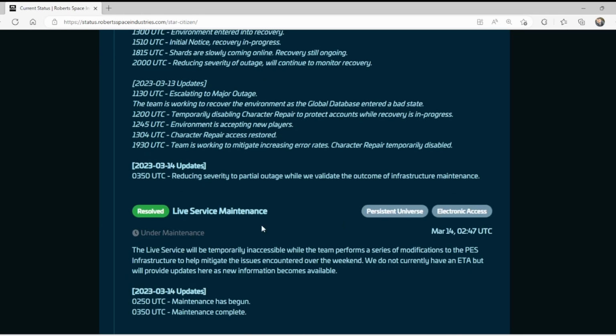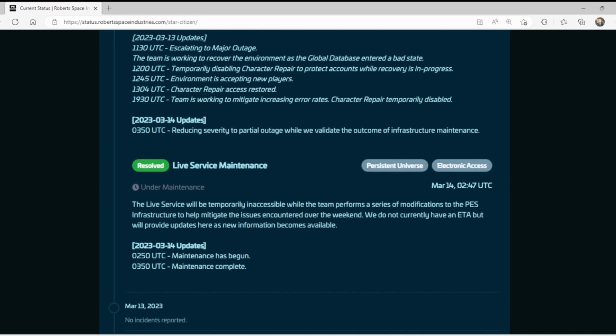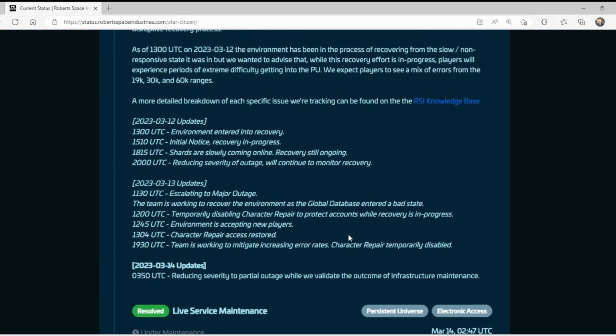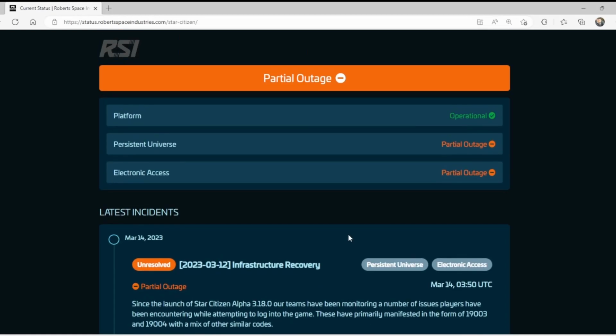March 14th, under maintenance, it says resolved. Team performed a series of modifications to the entity streaming infrastructure to help mitigate the issues encountered over the weekend. We do not currently have an ETA. We'll provide updates here as new information becomes available. Okay, maintenance has begun. Maintenance is complete. So yeah, just follow the page to get ideas.